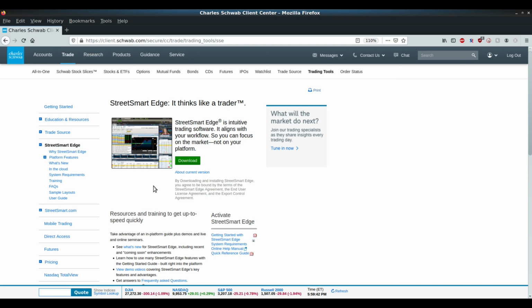I haven't used this platform to trade with Schwab, and the main reason is that it was only available on Windows, and I'm using Linux. But I did find out they have a cloud option using Citrix, so that's the option we're going to use today. Let's get logged into the platform.